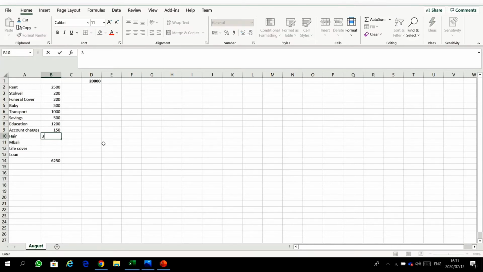Then let's assume for her hair, maybe she spends 350 in the month of August. It might change according to whatever hairdo she does. I don't know. We'll just assume for this exercise. And then let's assume that she pays Umbali 250 a month to get to the amount that she borrowed. And then her life cover takes 300 Rand. And then we'll assume that for her loan, she lets go of 1,000 Rand. All right. So that brings a total. Let's just bold that as well, just so we know that it's the total amount of her expenses.